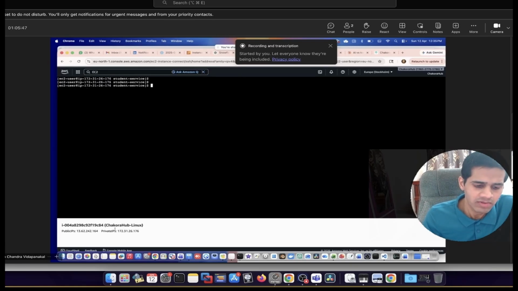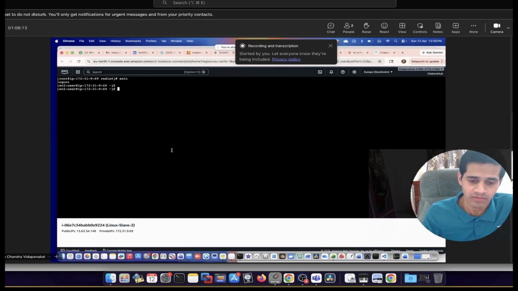This is where I would like to configure my master node in this particular server, and I want to configure my slave in a different instance. Just remember this naming convention: slave, and another slave, Linux slave 2. This is my third slave.